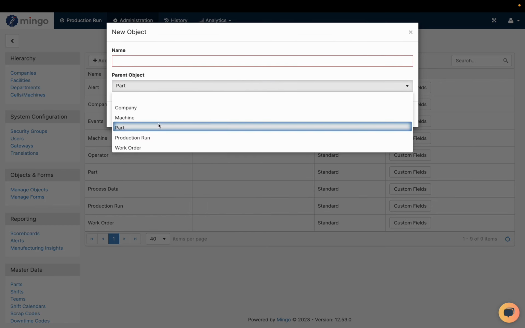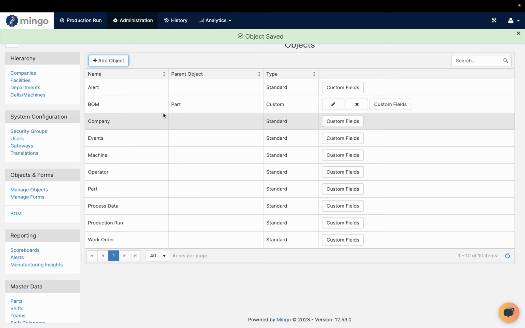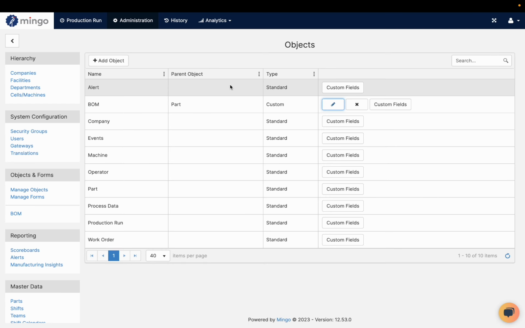You can see here, these are all the different tables that you can create a child of. We're just going to call this BOM. I'm going to hit save. Once I've done that, you'll notice a few things. One, we've added a new object here. Its parent is part, and you can see that the type is custom. I can edit this, meaning I can change the name of the table if I want to. I can delete it, and I can also add custom fields. Adding custom fields will be the next step.